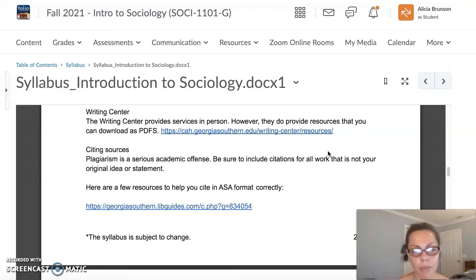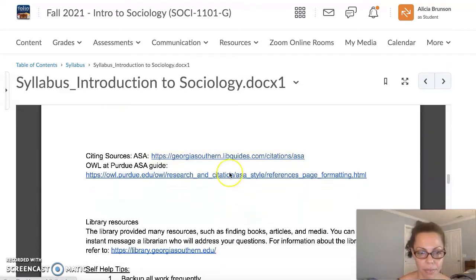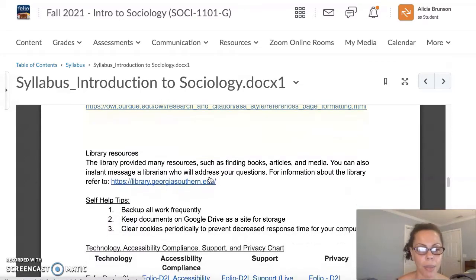Make an appointment, have your document ready. Be sure to have specific questions you want to ask them to help you with in terms of making your writing better. And citing sources, we'll use the American Sociological Association format. There's a website called OWL at Purdue that can help you cite things in text and also in your reference section. And here is also more on how to cite correctly. More resources here. Please use them.